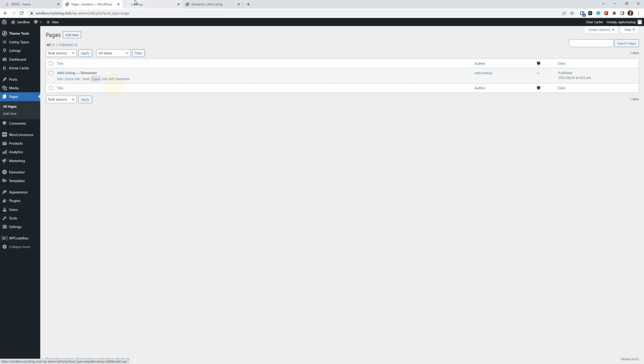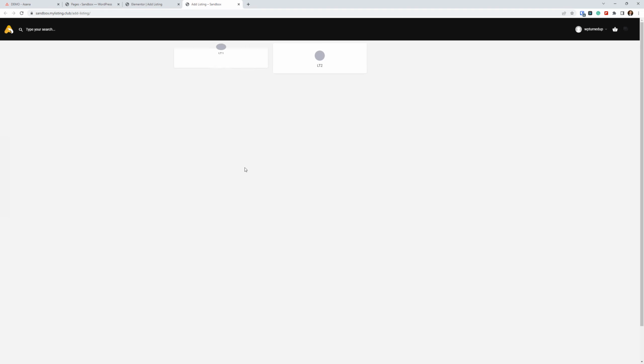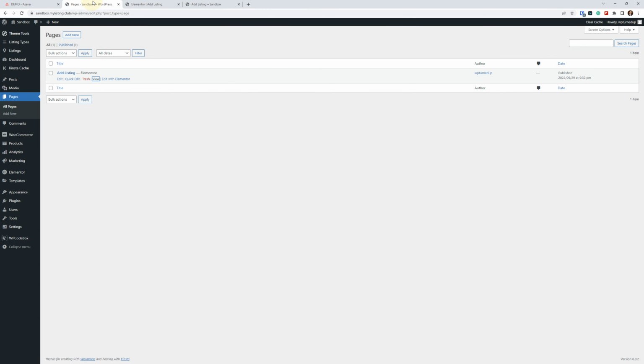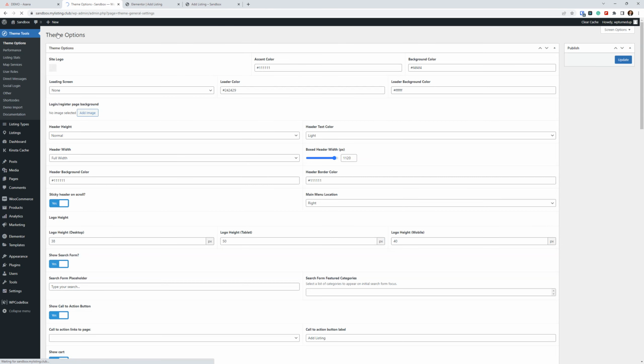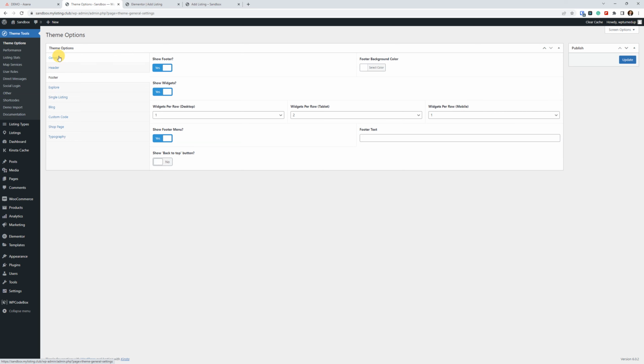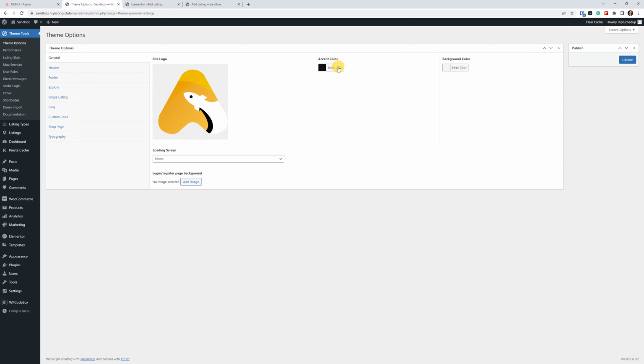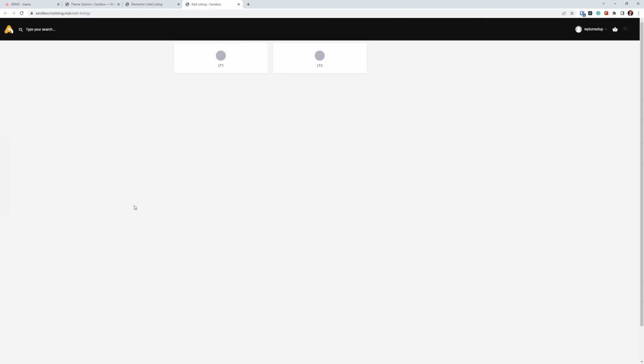so we're just viewing our add listing page on the front end. Without CSS, you're limited in what you can do to these as far as color. See how they're both black there? So if we go to theme tools, theme options, general accent, our accent color is black here. Let's set that to red and refresh our page. See, it doesn't do anything, right?